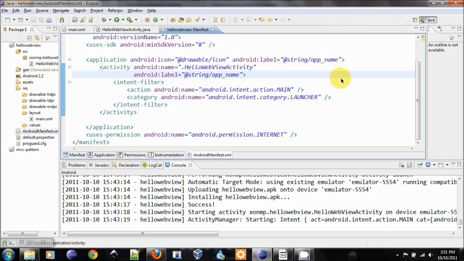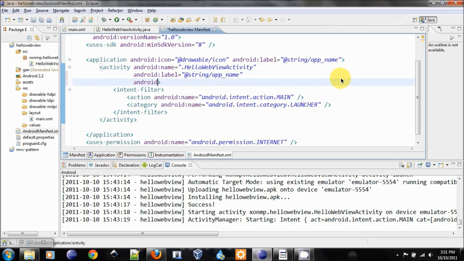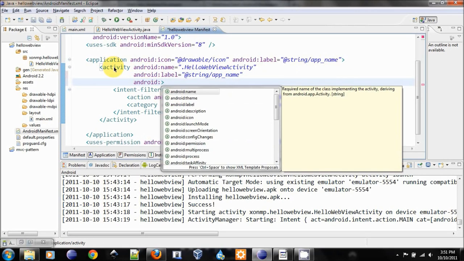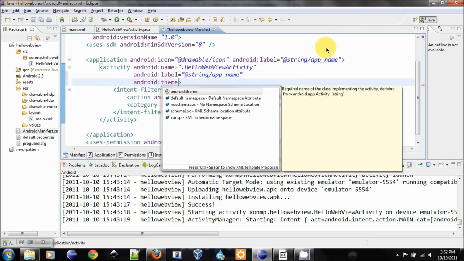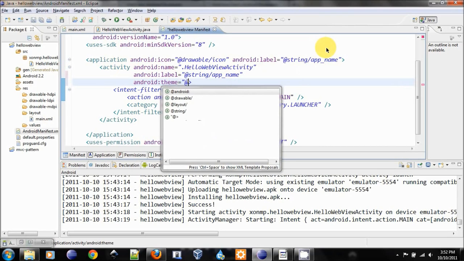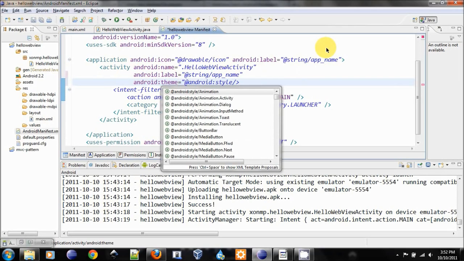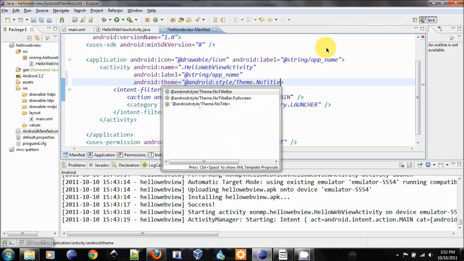Also in here, I want to change the theme for our activity. So we only have one activity for now, and that is our main activity. And I want to change the theme to get rid of the title, so we have more space for our website. So Android style theme, no title bar.